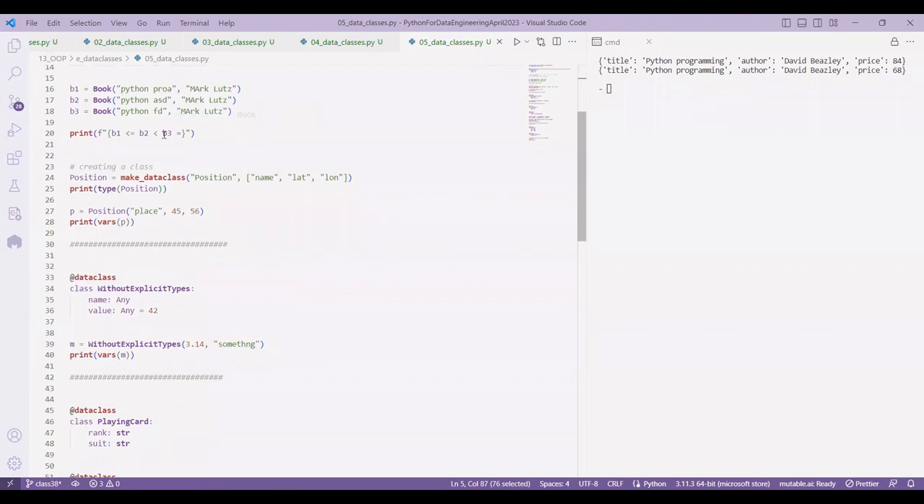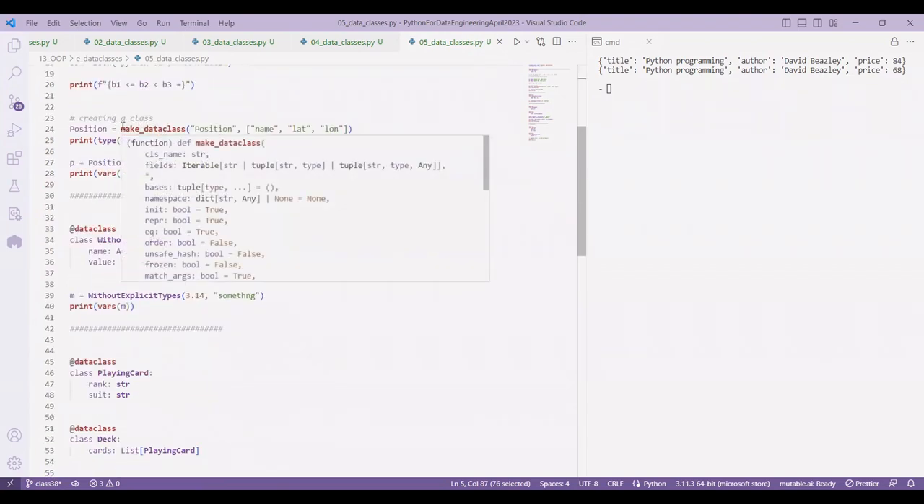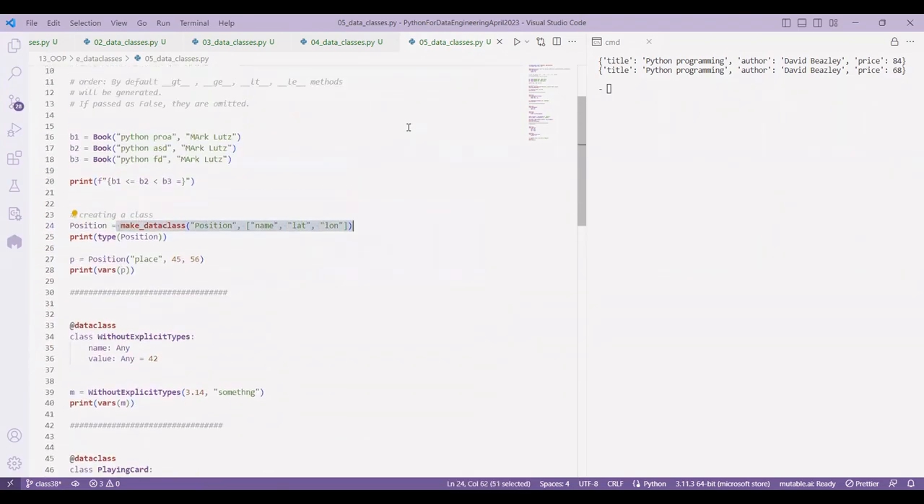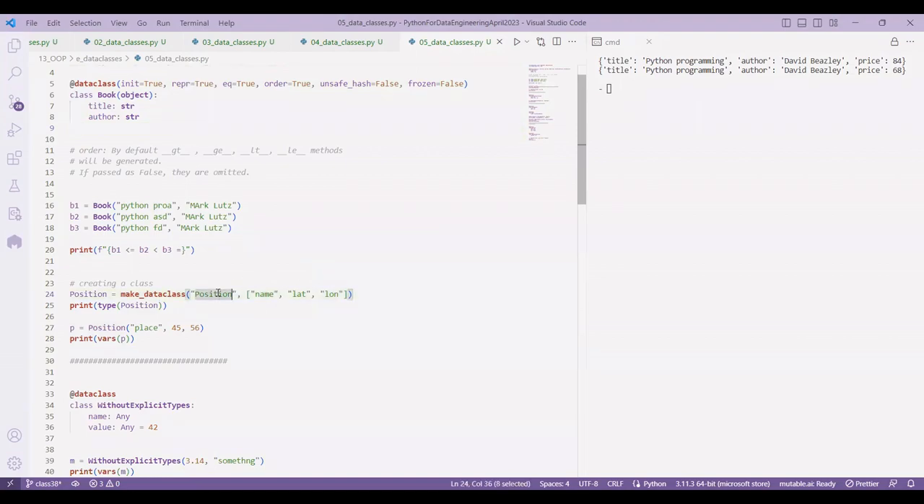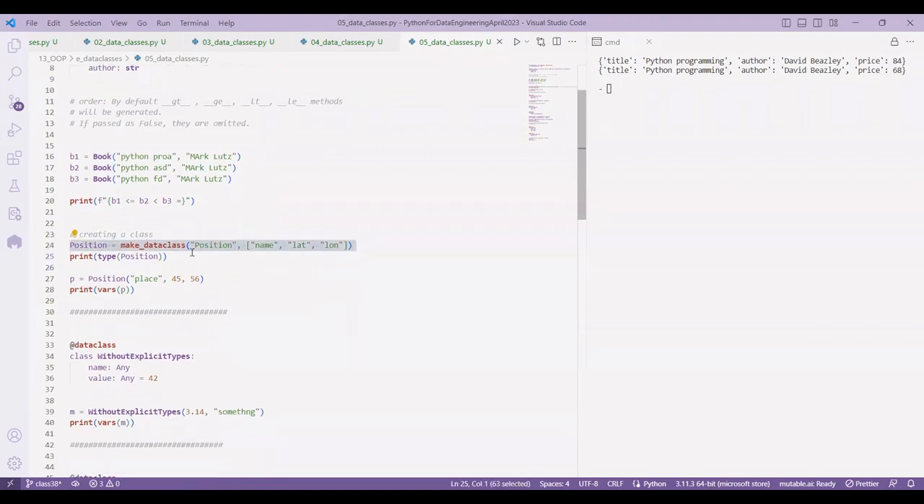In the same fashion, we can create a make data class. The data class we define like this, right? Indirectly also we can define it. Next, I will tell you about something called meta classes. In meta classes also we can do this. This is one kind of meta class only.